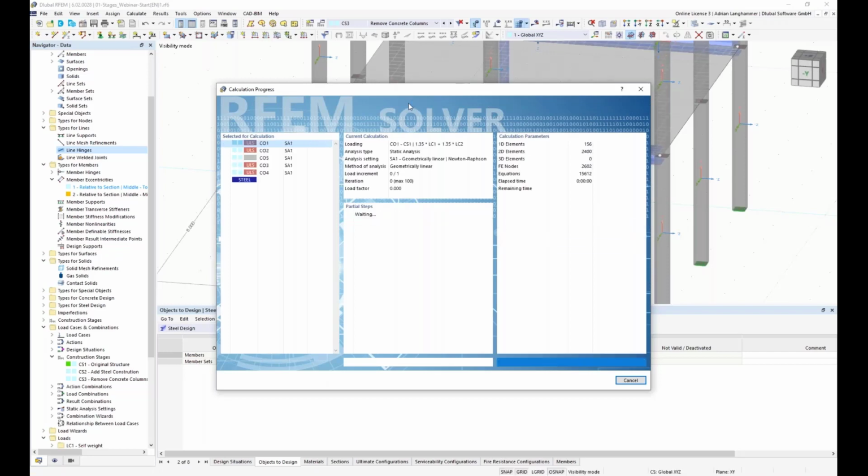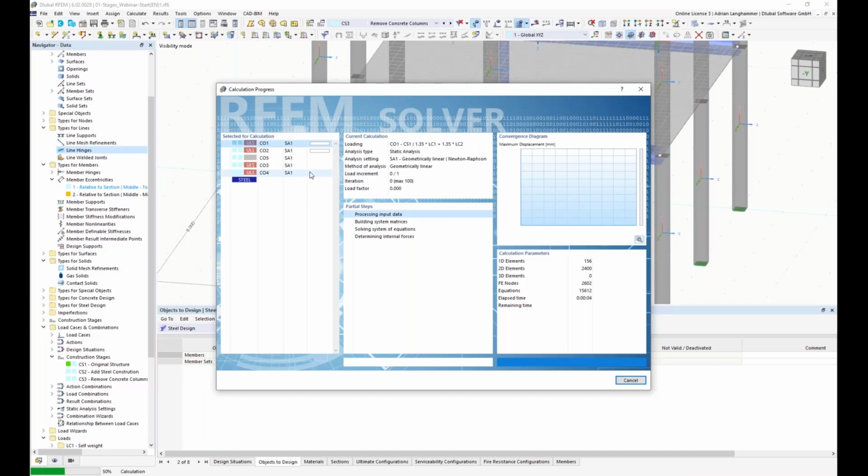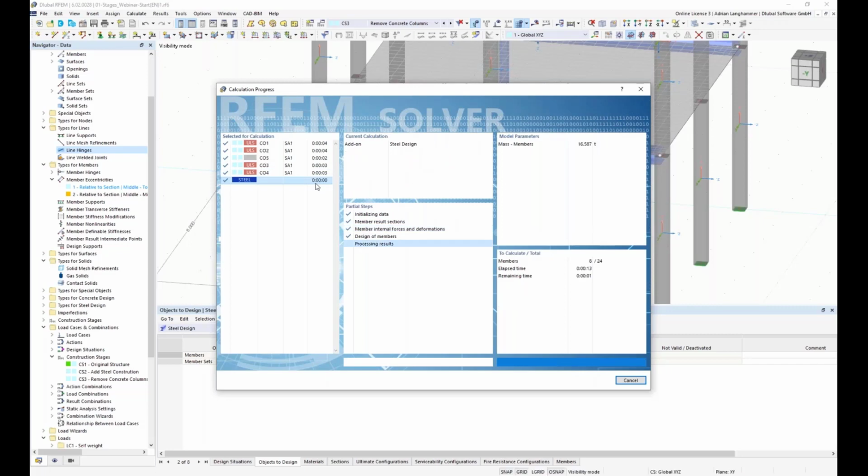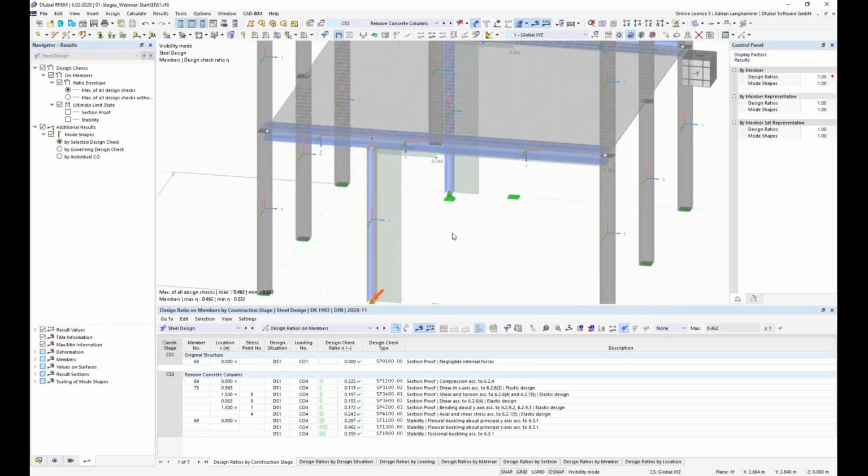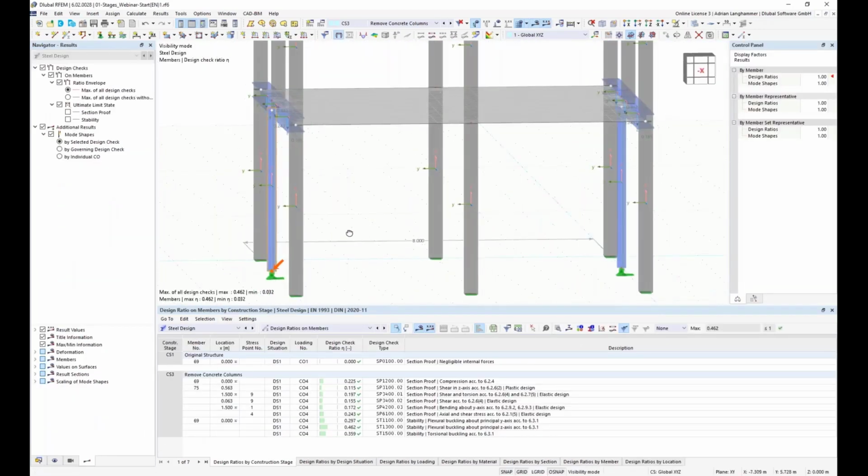And then we will see if it works for the steel design. And it probably will work for the steel design because it worked also before for this smaller section. Yeah, it works here.